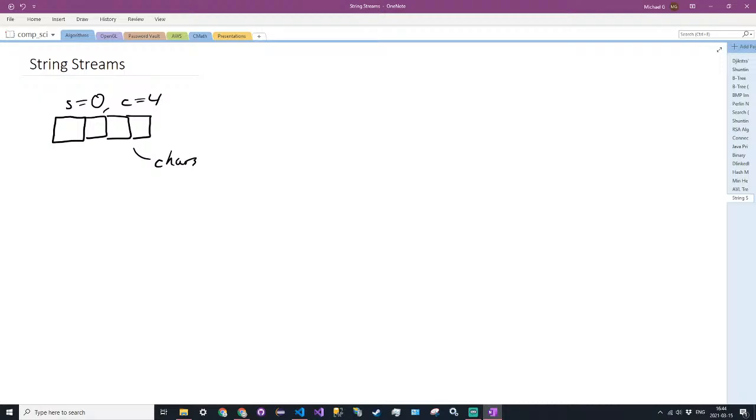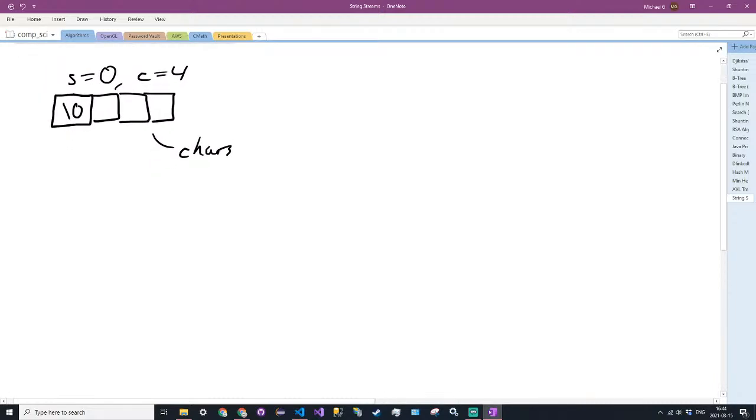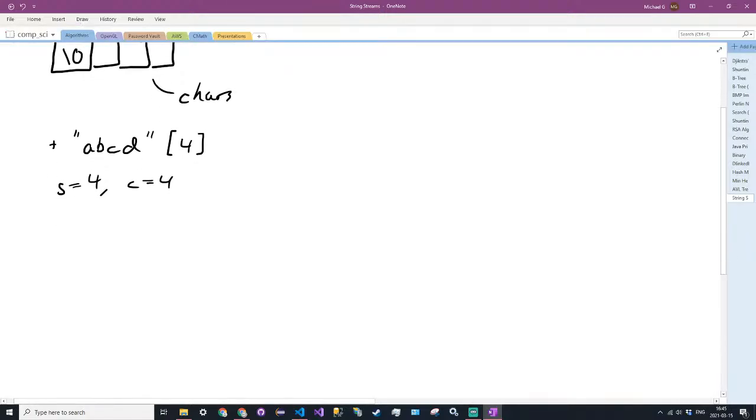So let's start with an example here. We start off with our initial array, and it has a terminator character at the beginning. Then let's say we wanted to add a string ABCD. This is a string of length 4. So the new size would be 4, and the capacity would be equal to 4. You might think, okay, this is good. However, we need a terminator character in there. That is required.